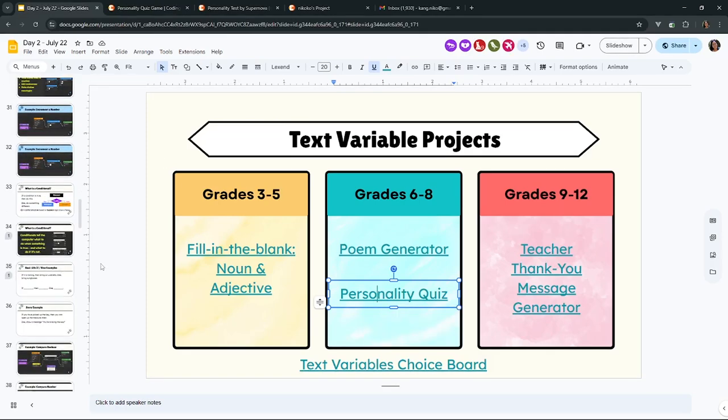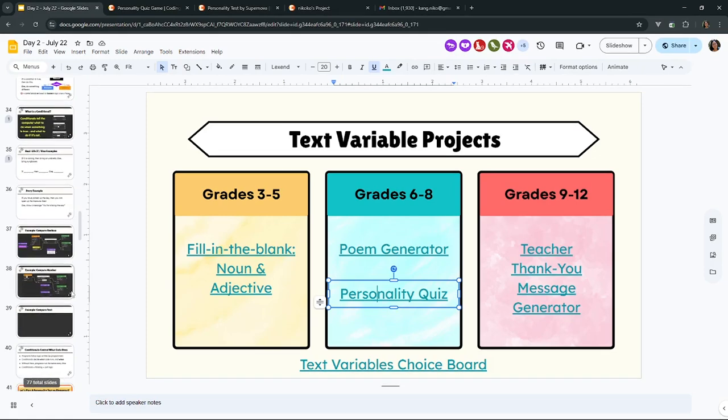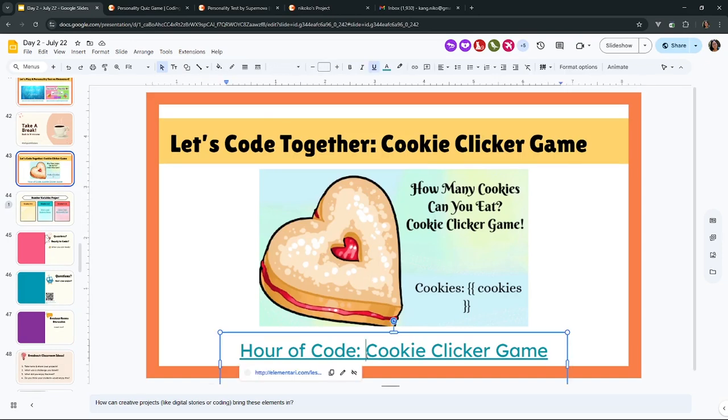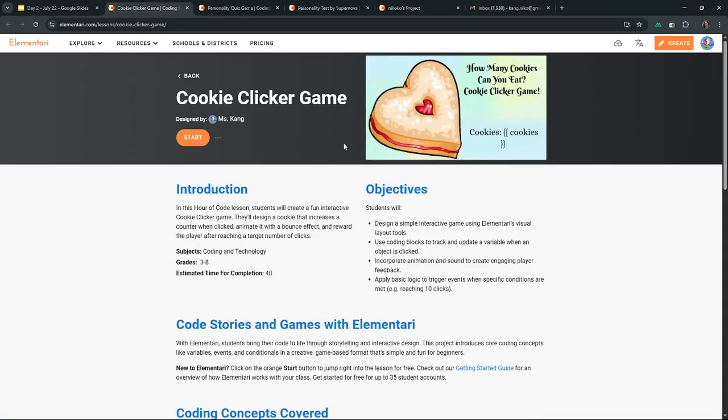Right now we're going to focus on number variables. So number variables, where are they? We're going to go through this Hour of Code cookie clicker game. How many cookies can you eat? This one is really, really short, and it goes over number variables and conditionals. I'm going to share that with you all in the chat, so you have access to that. And we'll go through it together.